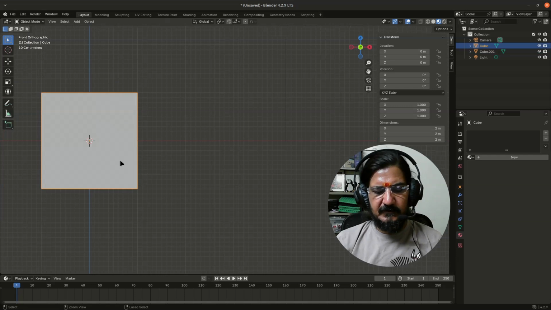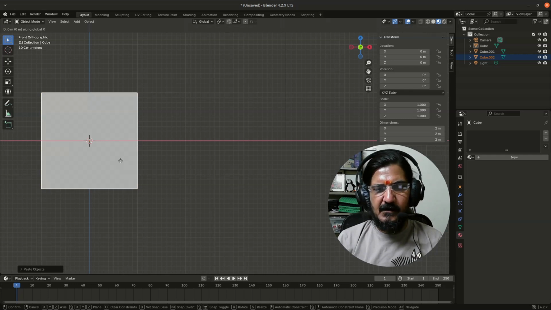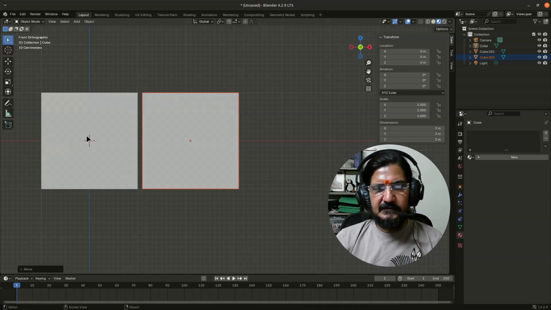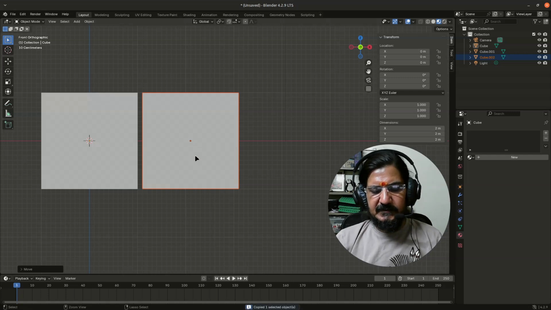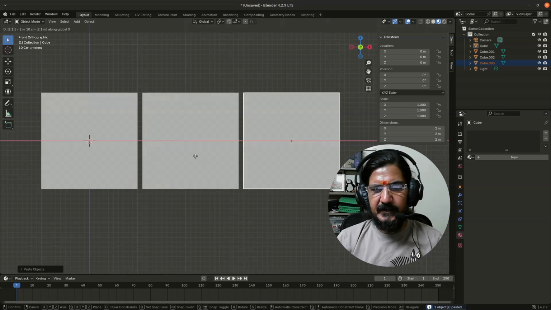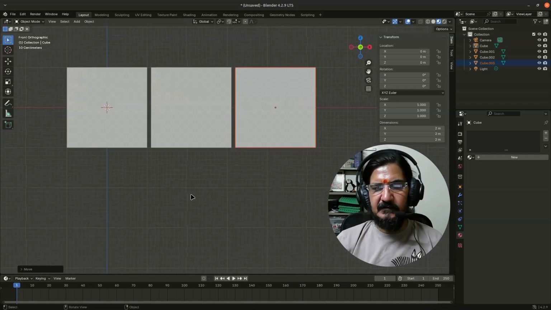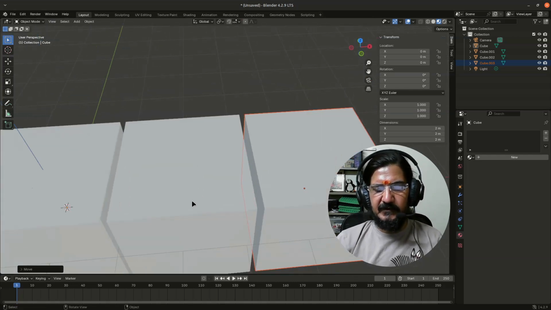So now I'm going to do a Ctrl C, Ctrl V. Now this time what we can do to make it very precise, I will say grab on X by 2.1. Fine. So this is 1 unit and 2 units. It moves from the center. Fine. Now I'll say Ctrl C, Ctrl V, and then grab on X by 2.1. Okay, this is done. Now since we were in the front view, these have aligned perfectly.